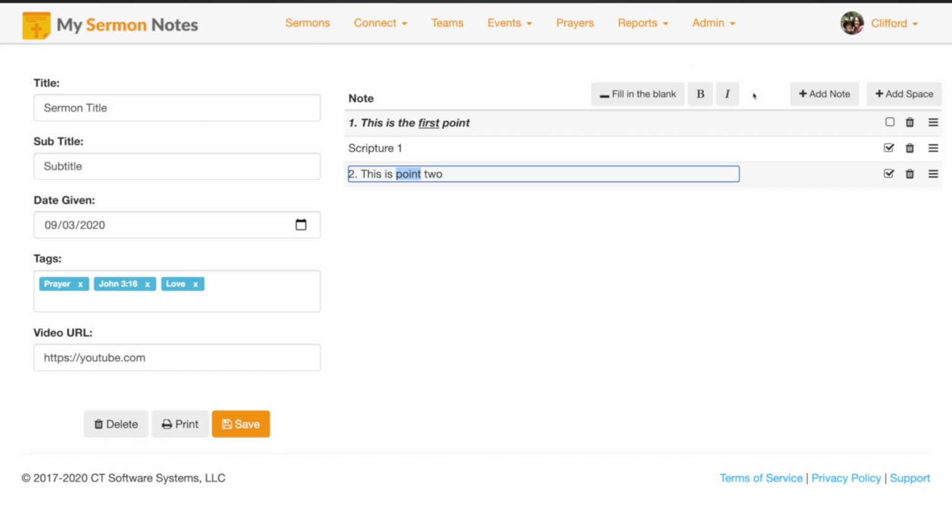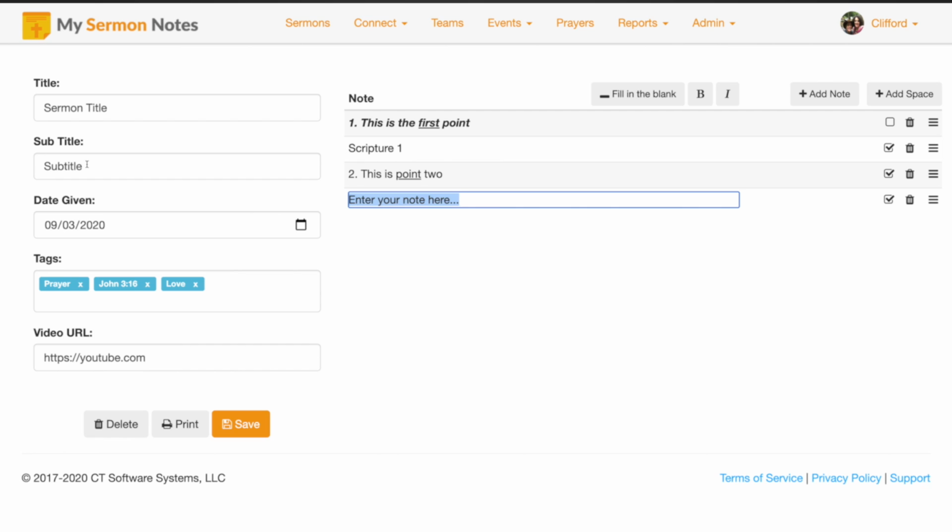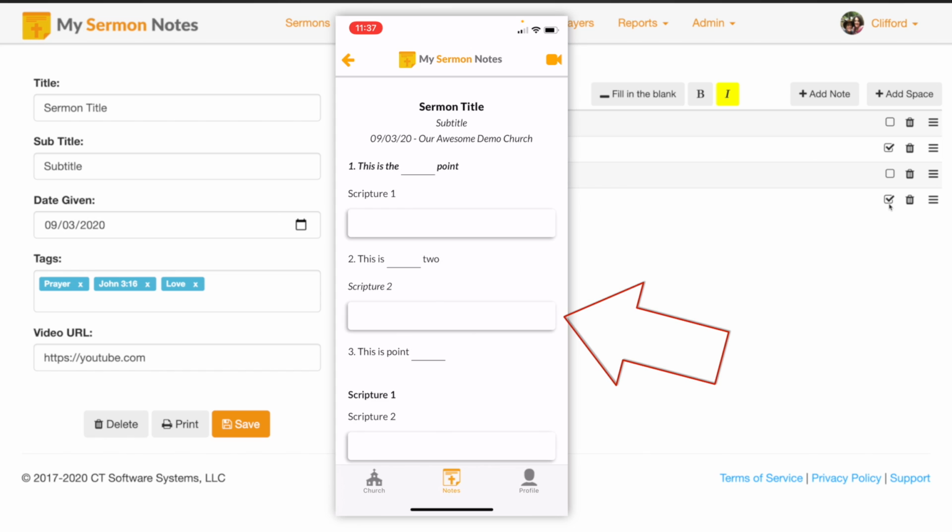And I will highlight point. And then I'm going to add another note and say scripture 2. Maybe I want to make this italics. And I'm going to uncheck this. So hopefully you're starting to see a pattern here of really wanting the checkbox with the blank notes box to be on the last line of your point.